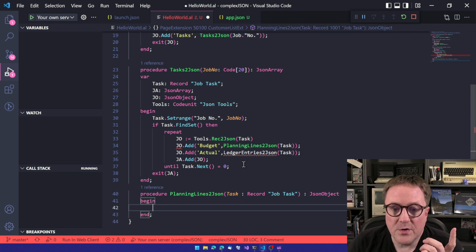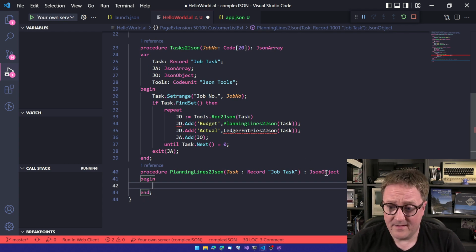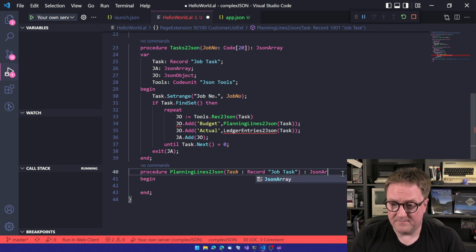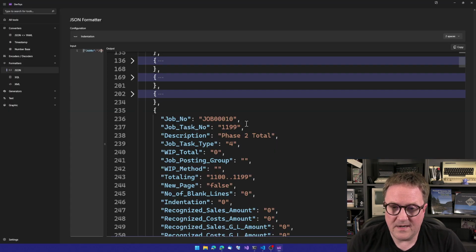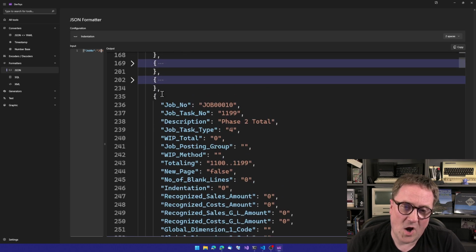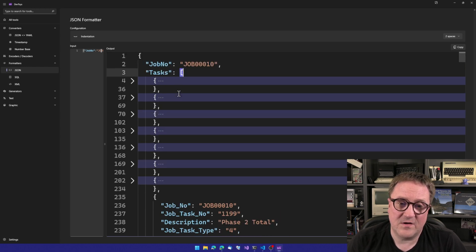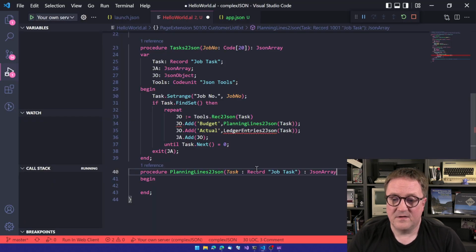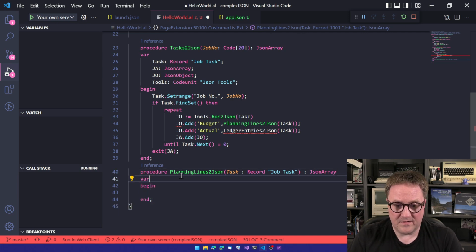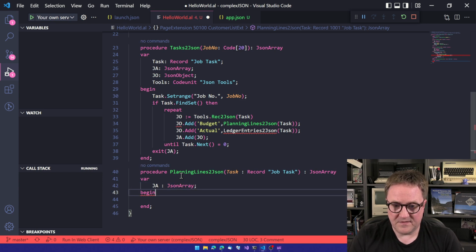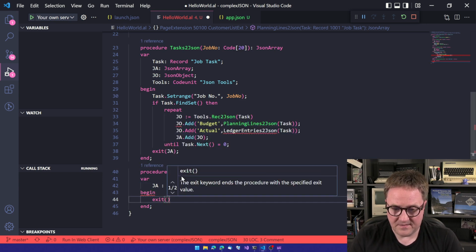Or does it? No, sorry. This needs to return an array. So inside our task object, we want a key pointing to another array. So our task object sits in an array called task. So in this case, we need to do another array. So I'll create another one and let's call it JA again, just to be consistent. JSON array, and that's what we're going to exit.